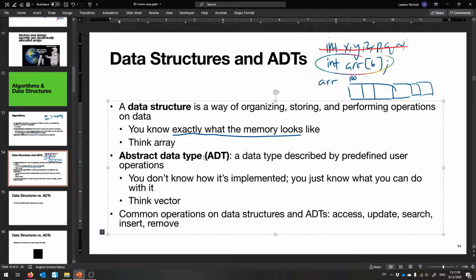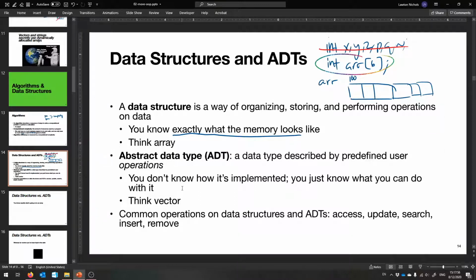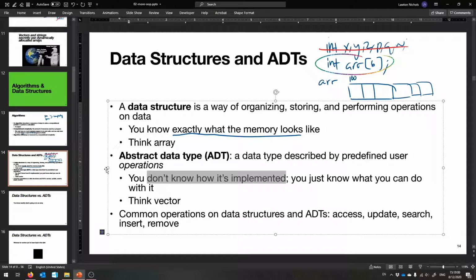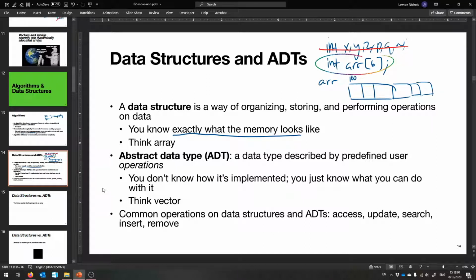Now an abstract data type, or an ADT, is a data type described by predefined user operations. So it's essentially a class. You're going to make these operations that live inside of it, and it has these classy kind of ideas where you don't know how it's implemented as the user. Like you get these public things, but you don't know about the private implementation. You don't know about those member variables that the implementer of this abstract data type has given to you and doesn't want you to touch. So think like all the public stuff that you get in a class. Example, a class with public and private stuff.